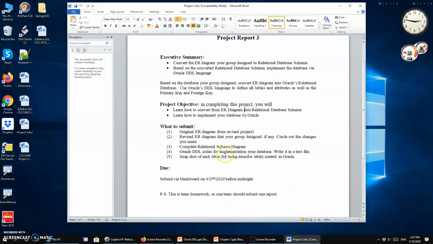So what you would need to submit is the original ER diagram from revised project 1. So this is the one that you guys have decided on in project 1 after the revision. So I need that ER diagram. During the conversion process, because things can happen, it is totally possible for you to make some modifications on that ER diagram. It's totally fine, but I need an updated one. So I need to have your original one as well as your revised one, if any. And then use that one.